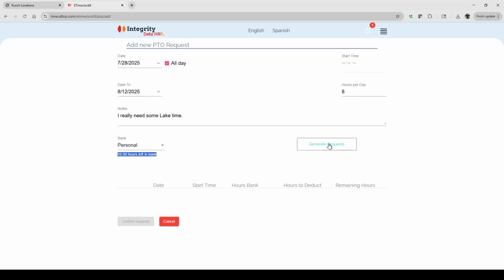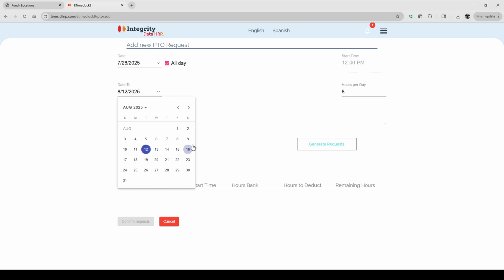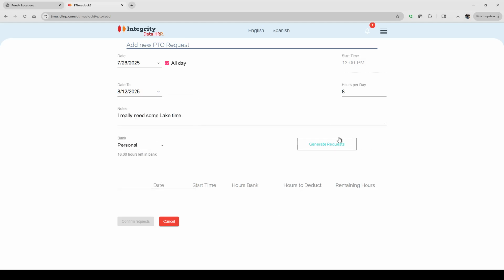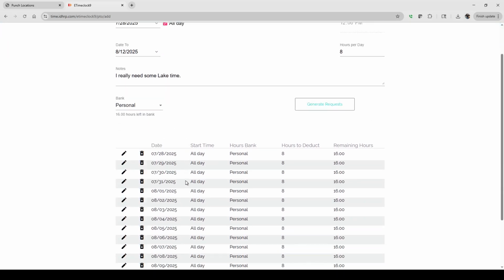Now if it's a partial day and I'm just doing from the 28th to the 28th, I can uncheck all day, select the time that I'm going to begin my time off, and the number of hours. Maybe we would do 4. But for this one, we're going to do every day, basically all day. We're not splitting the day. We're going from 7/28 to 8/12, bearing in mind we still need to remove the 9th and 10th. So I click generate requests.